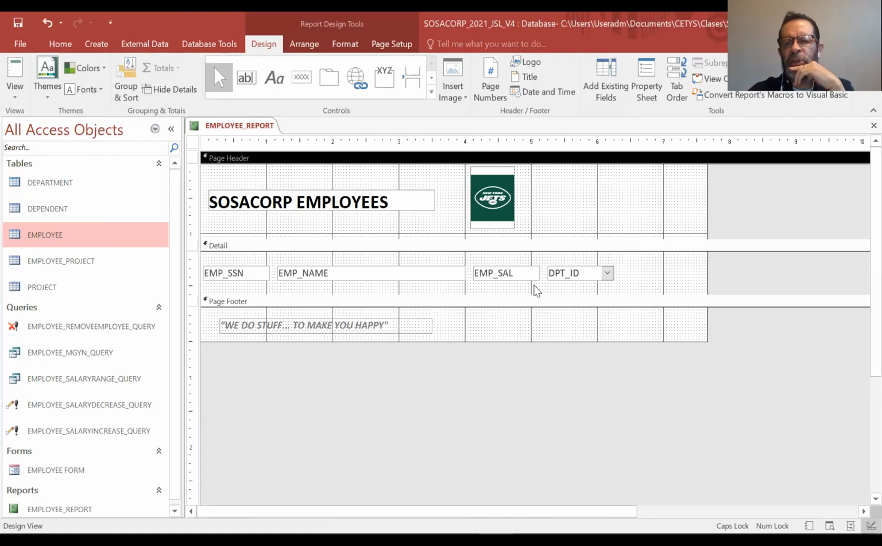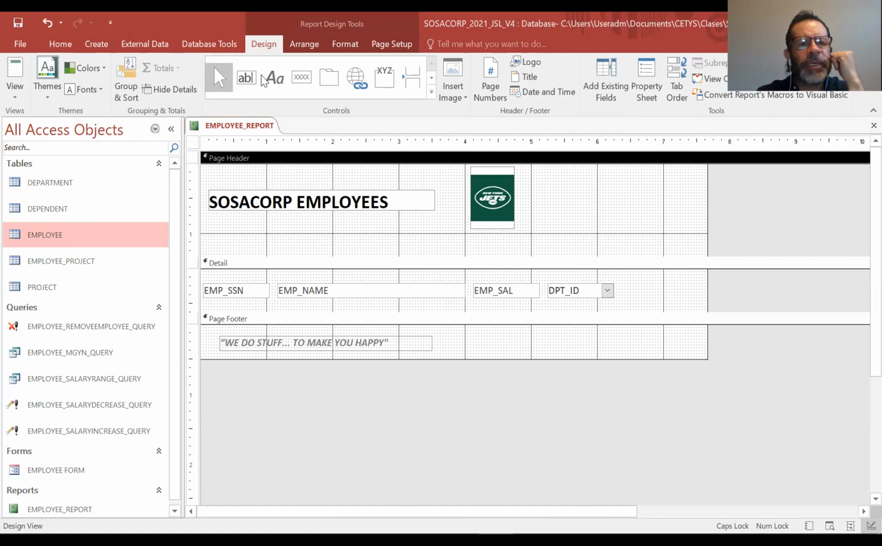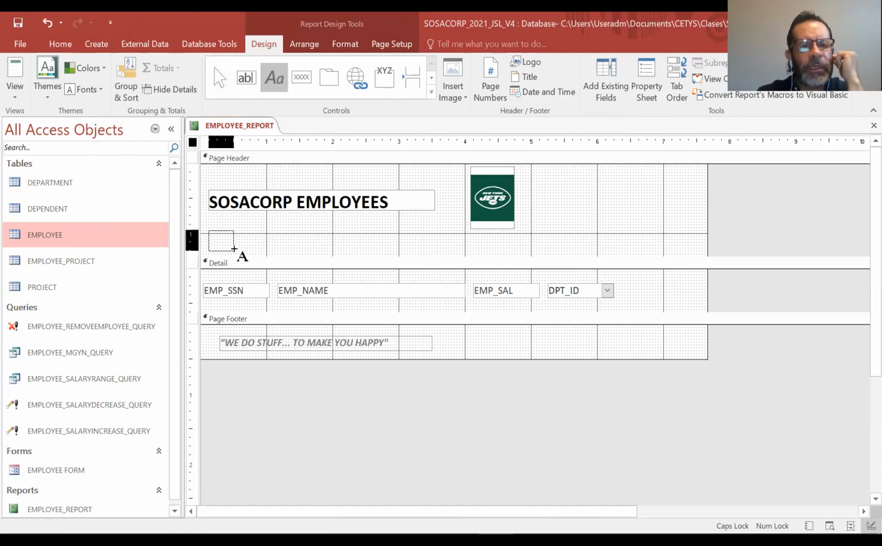We can do some conditional formatting. Remember what the conditional formatting was? Let's add something else here. So let's just mention what these things are. So I'm going to click over here and I'm going to say that this is the social security number.